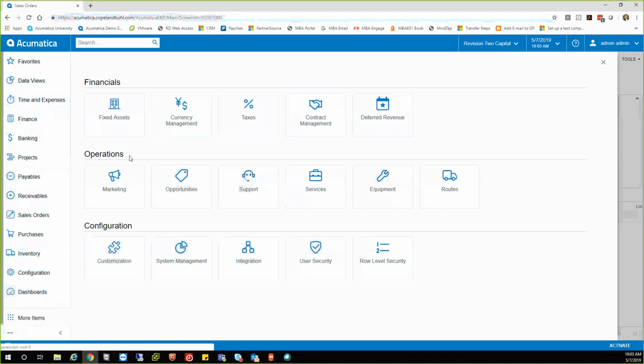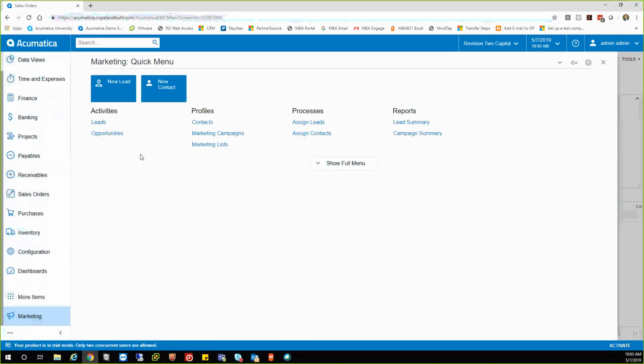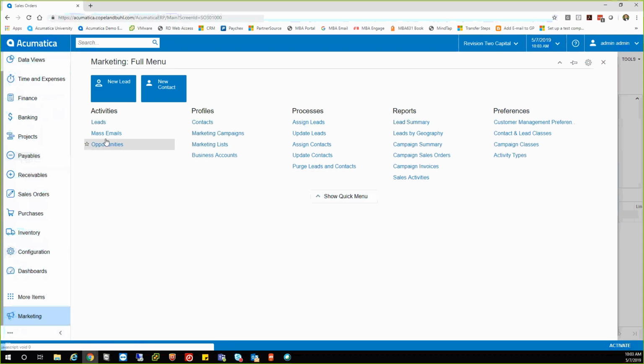If we go under our marketing, you can do mass emails and marketing campaigns. So the marketing and CRM are built in. That's a good thing to have.